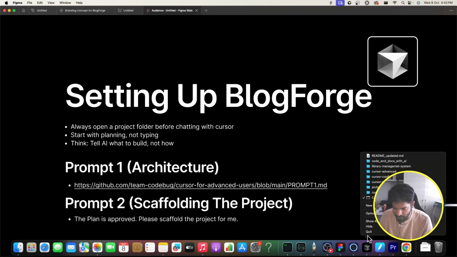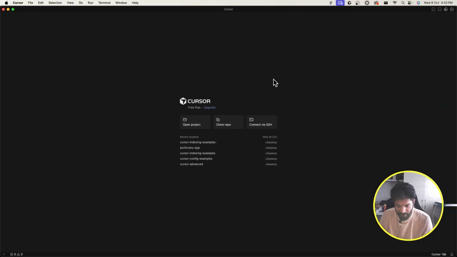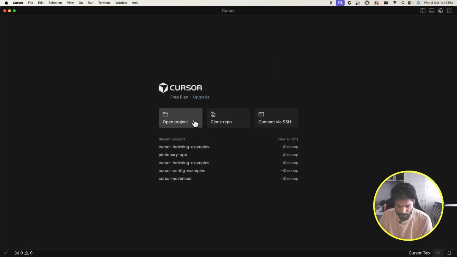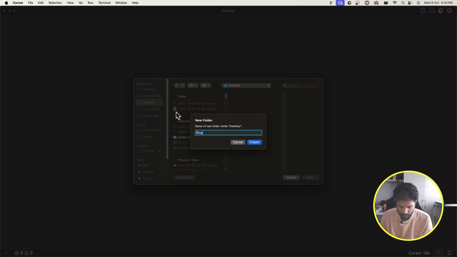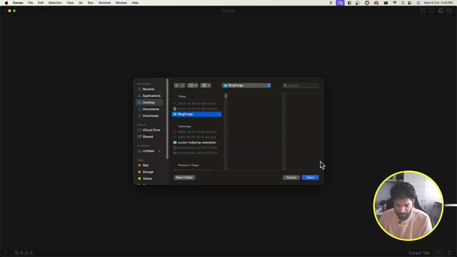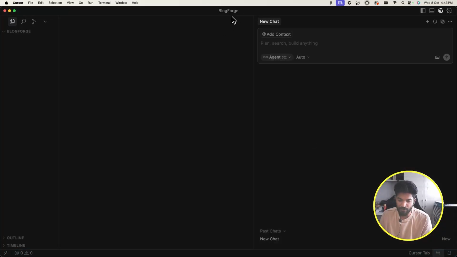Now let's go back to Cursor. We'll start with a new window. I'm going to zoom in a bit, then say open project, and go to my desktop. You can go anywhere you want and just create a new directory. This is very important. I'll call it Blogforge, click create, and then open this directory inside Cursor. So now my Cursor knows that it has to do project work inside this directory. Okay, this is good for now.